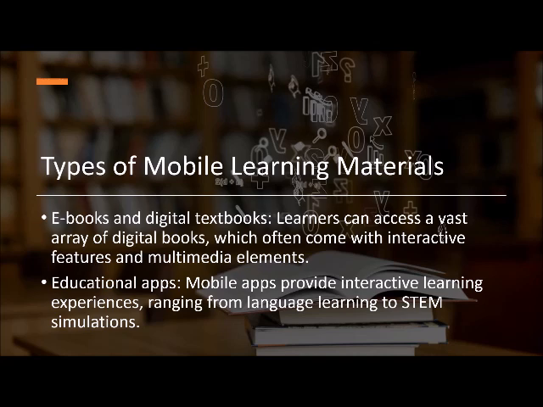So what are the types of mobile learning materials? So actually, we have a lot of mobile learning materials, and I have listed two. The first one, we have ebooks and digital textbooks. So ebooks and digital textbooks are very essential nowadays. Especially learners can access a vast array of digital books, which often come with interactive features and multimedia elements.